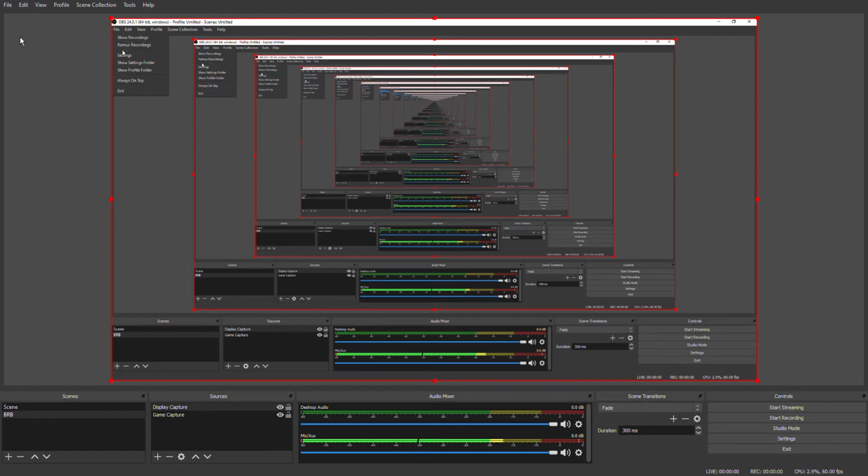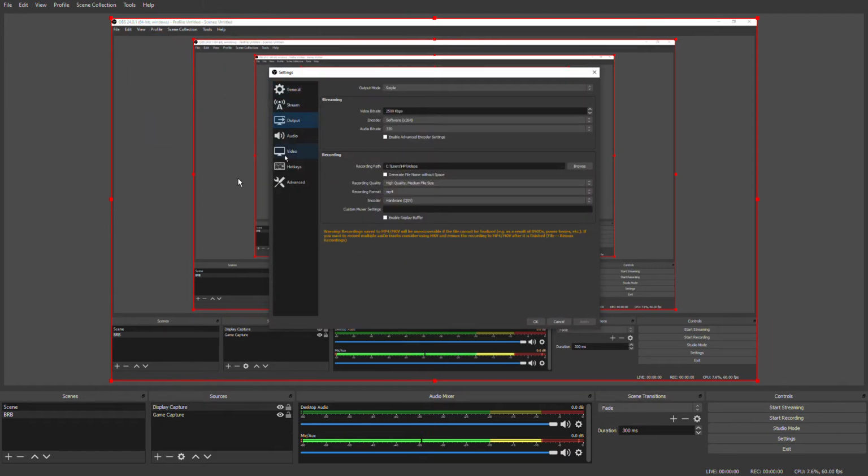Go to File, Settings, go to Output, and then do not put it on Advanced. Keep it on Simple, and then Audio Bit. We're not worrying about streaming today. We're worrying about the recording.